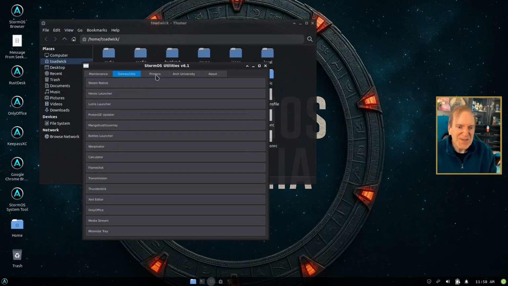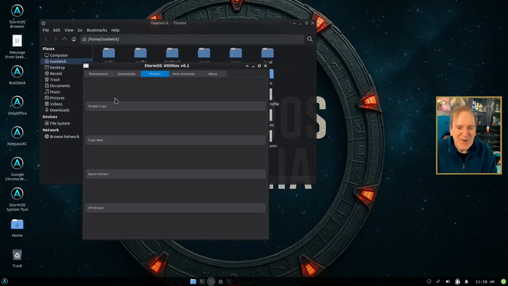And then over here on this tab, we got our printers. So easy install of the printers, so I can add HP drivers here, CUPS, and so forth. If this was hooked up to my main computer right now, I have an HP printer, so I would probably just click enable CUPS and then HP drivers, and I'd be all set.